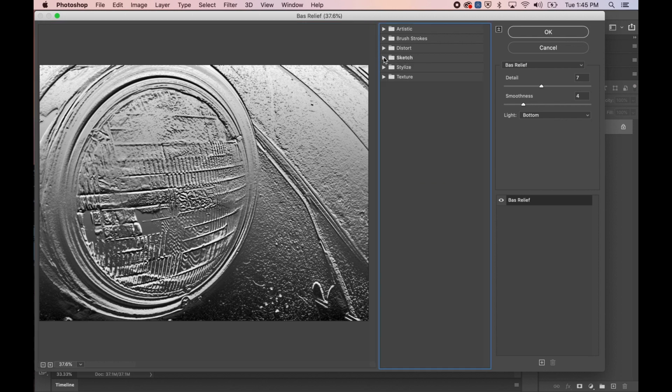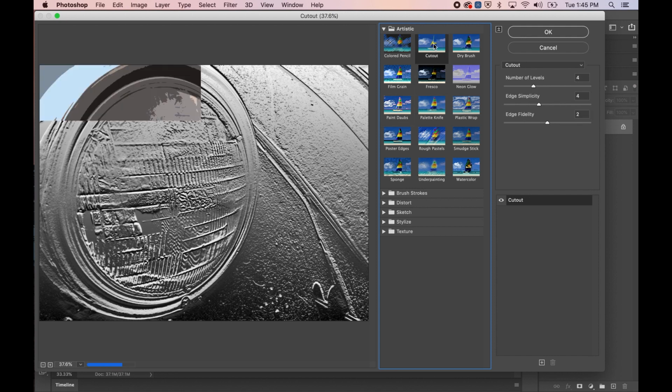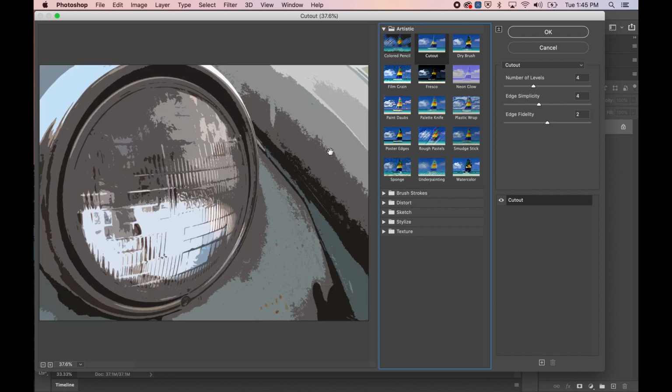I'm going to pop out of that because the menu that you're going to see first is the artistic brushes, not the artistic brushes, but the artistic filters. And so I'm going to just click on, say, Cutout.